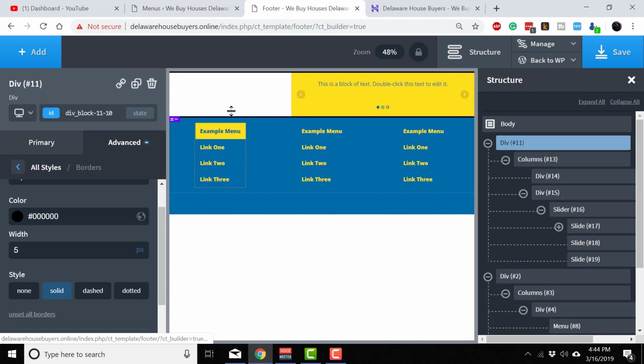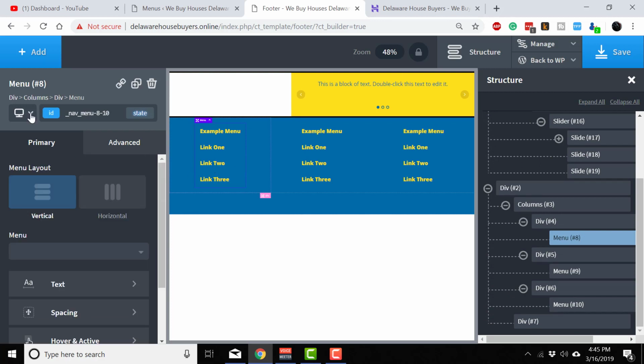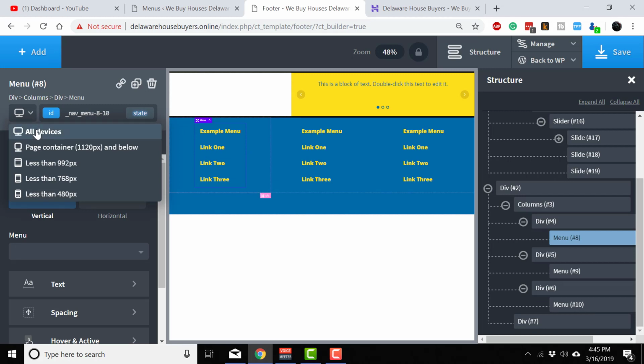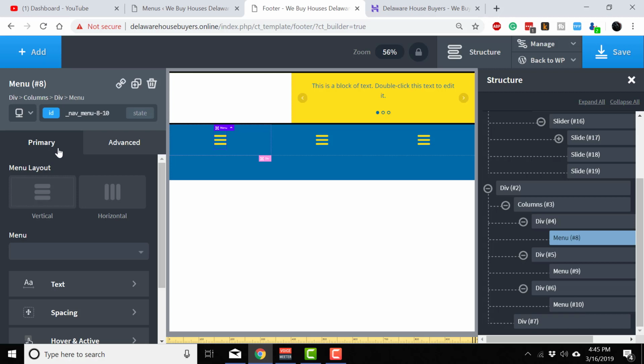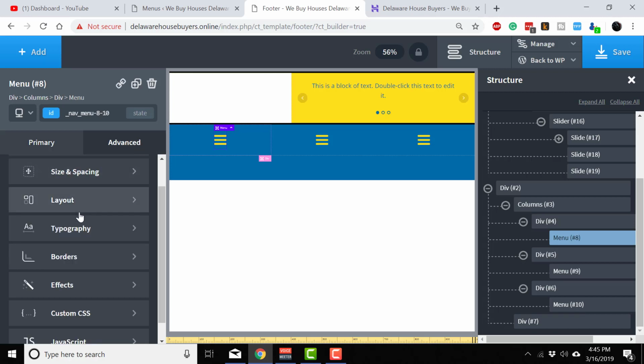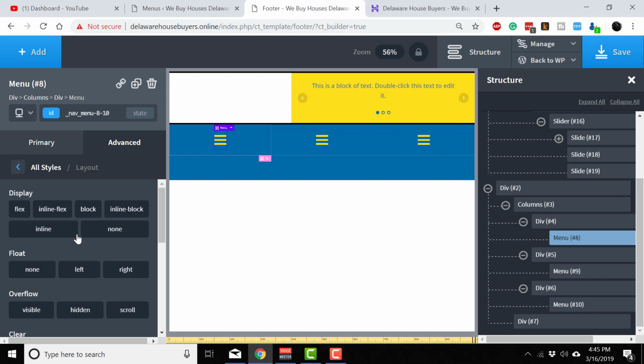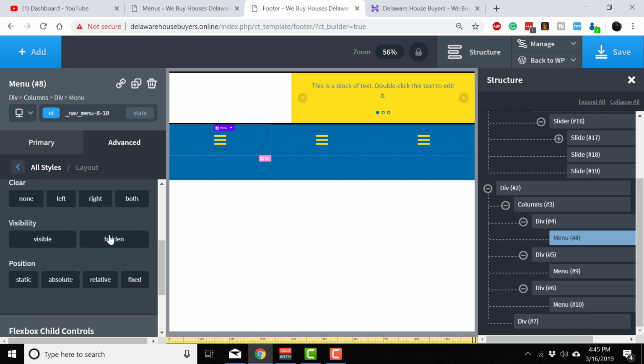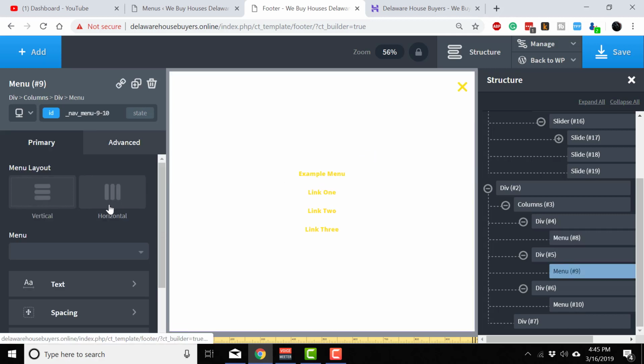Now what we can do is go back to our footer template in Oxygen, and you go to the actual menu. Under menu, if you got that selected, you go here and it says all devices. So if you go to this on that specific menu and go to page container 1120 or below, you can change this to layout under advanced and visible hidden. So if the screen goes to what would be considered mobile, you won't even see that menu. Okay, and we're going to get rid of this.